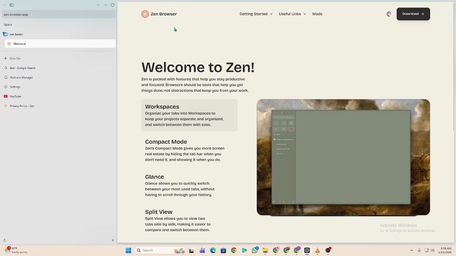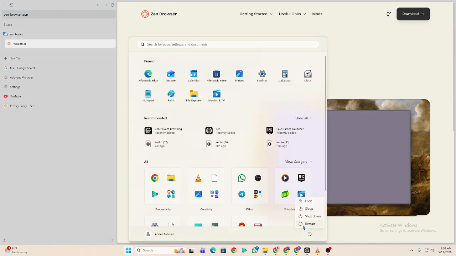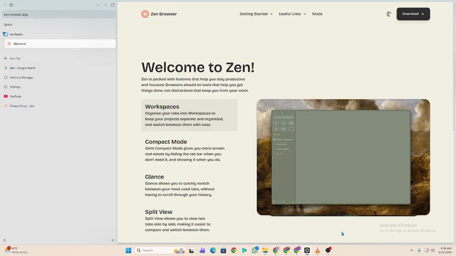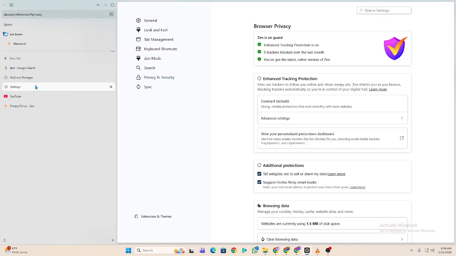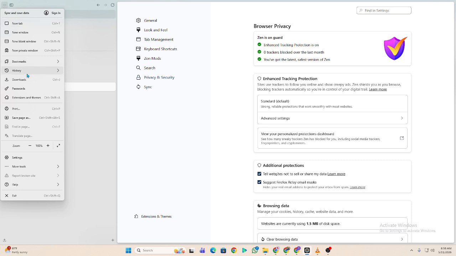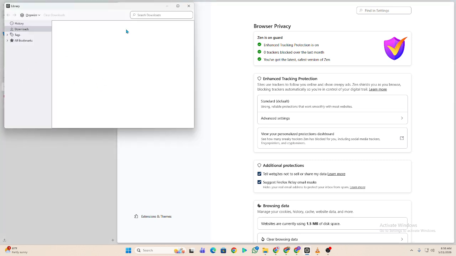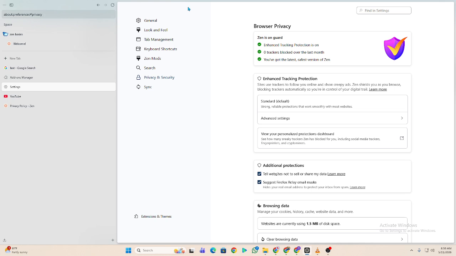All right, first, restart your computer because temporary system glitches can interrupt software installations. Sometimes the setup file becomes corrupted during download, so download a fresh installer from the official website. Now click the installer and run it with administrator permissions. Make sure your computer has enough free storage space for the installation process.